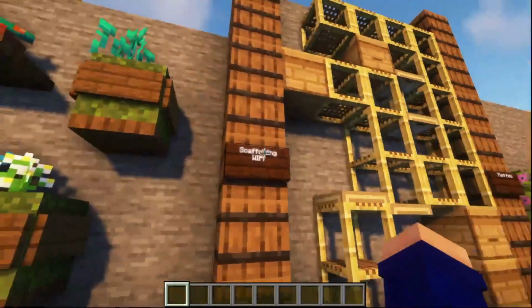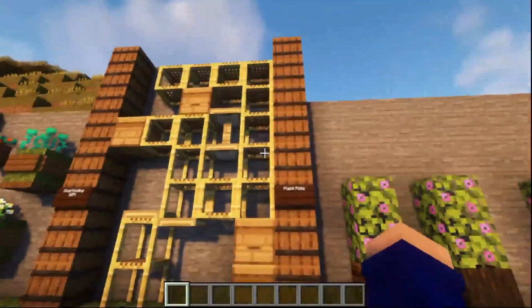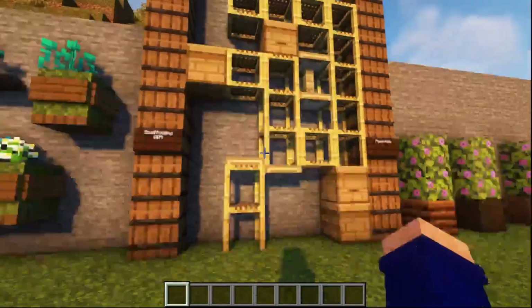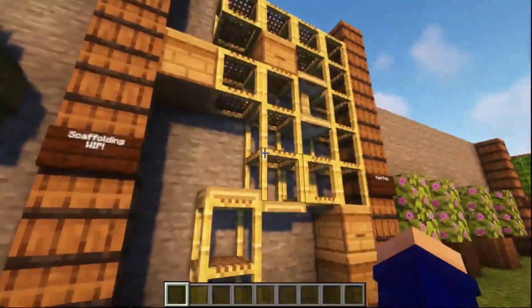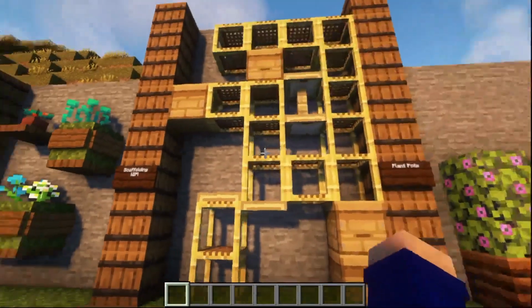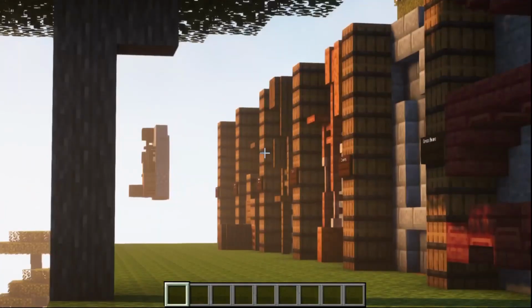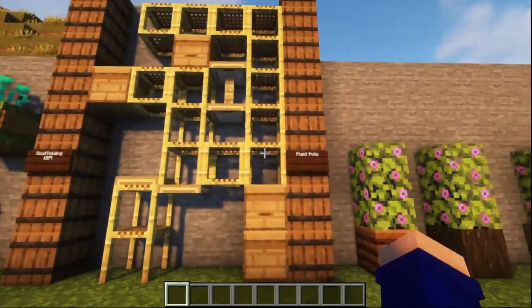The next one over is this scaffolding thing. It shows that the build is still a work in progress. Sometimes you can leave it up even after the build is complete. It's just using birch, scaffolding and some beehives. Doesn't look too bad, not my favorite thing to use. I'd much prefer using some of the earlier things to show that the build isn't being worked on.